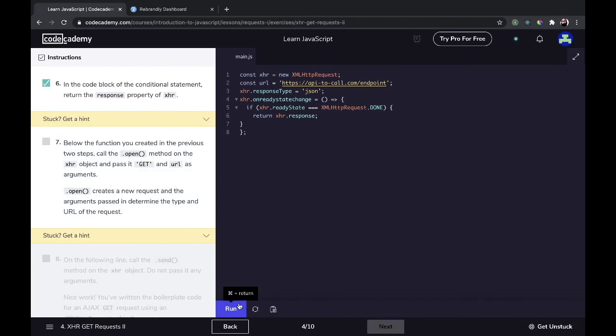Number 7. Below the function you created in the previous 2 steps, call the .open method on the XHR object and pass it get and URL as arguments. Okay, let's do that. And where is this going to happen? Below the function we created. So I'll imagine below this one. No, it should be below this one. All right, let's try that right here.